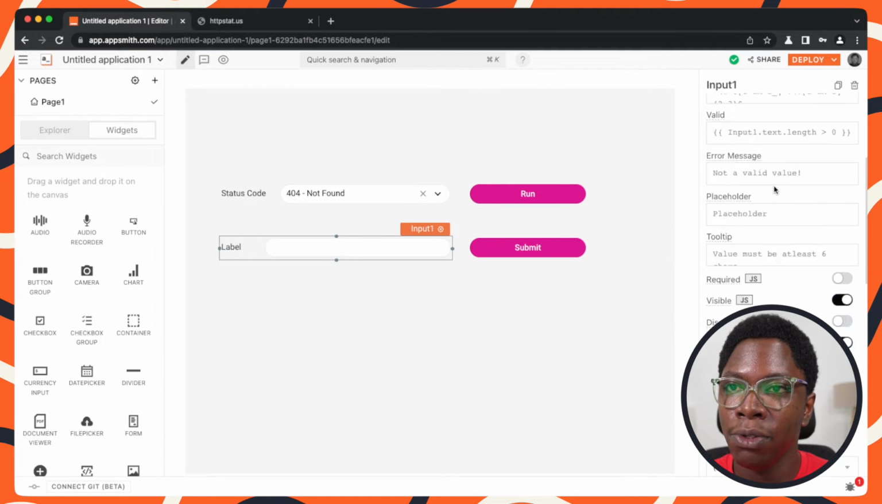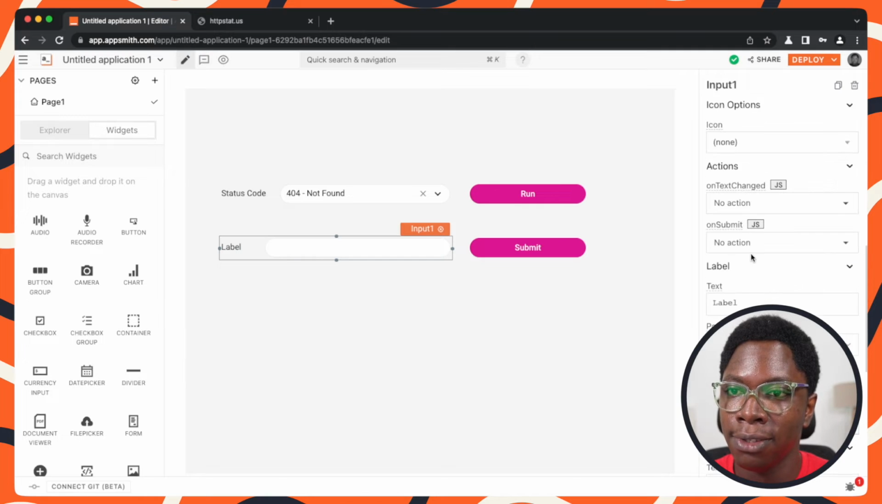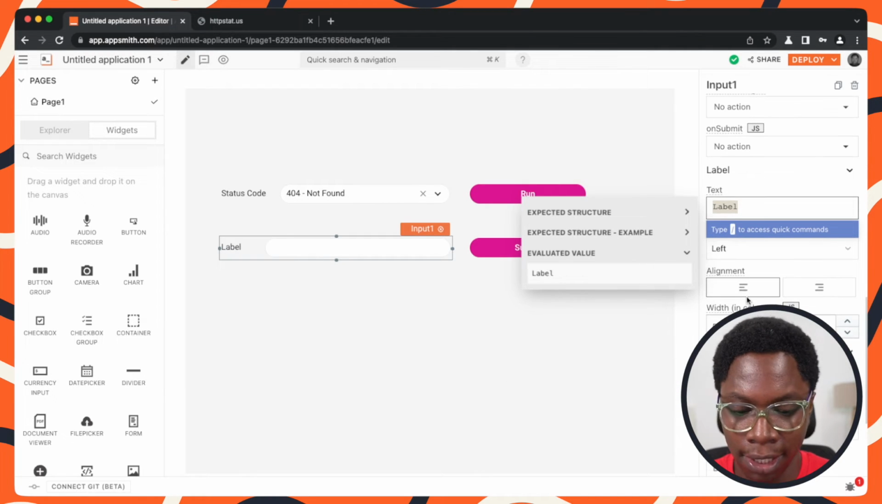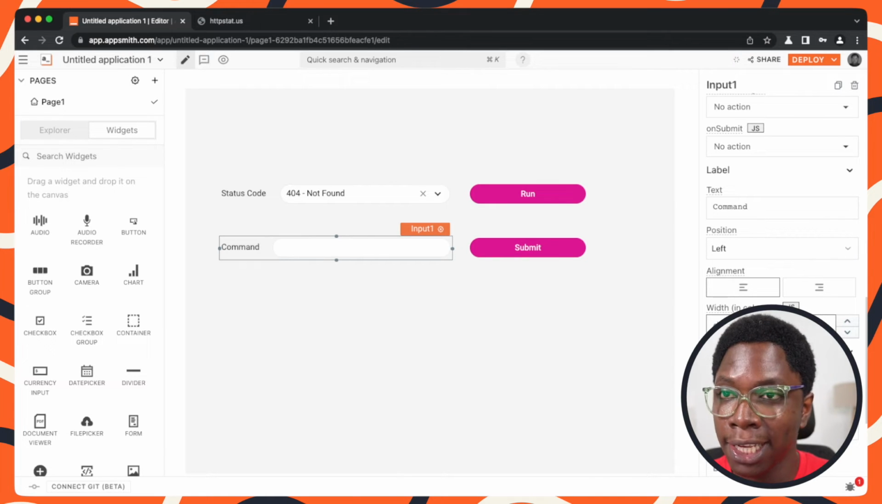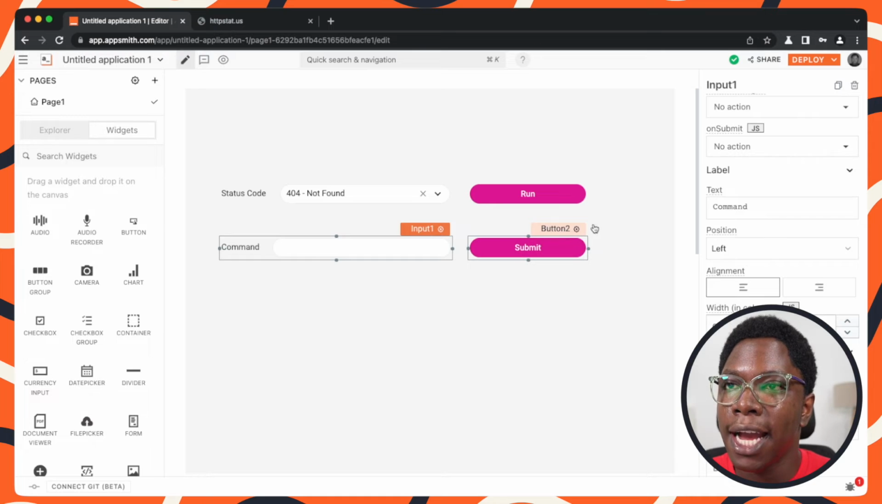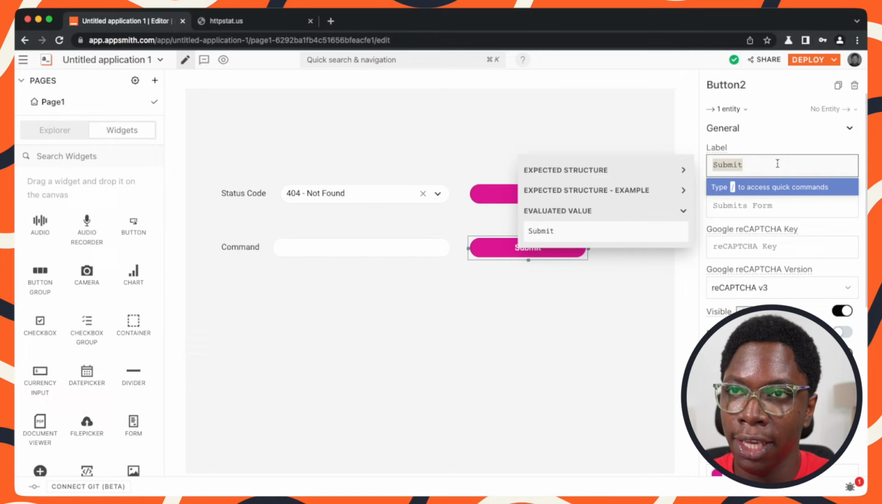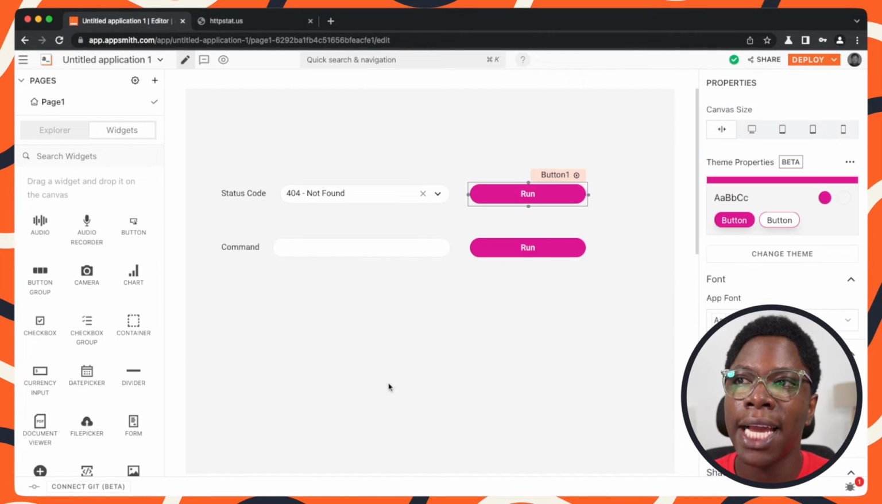So for the input widget, this is going to be the command, so I'm just going to update the label to say command. All right, and set the width to 6 so that we have enough space right here to display the label. And for the button, this is going to be the run button similarly, and this looks good.